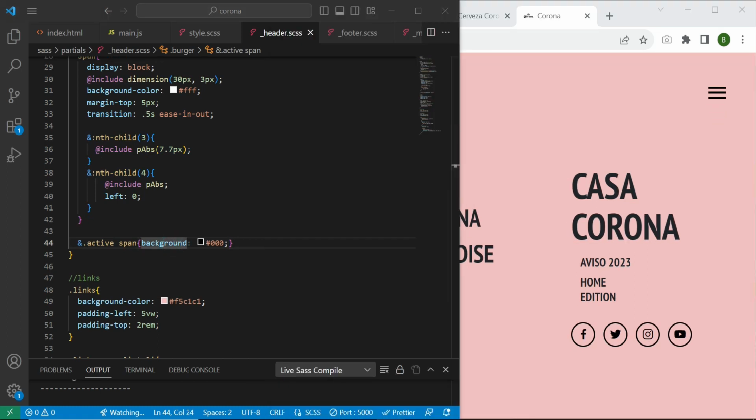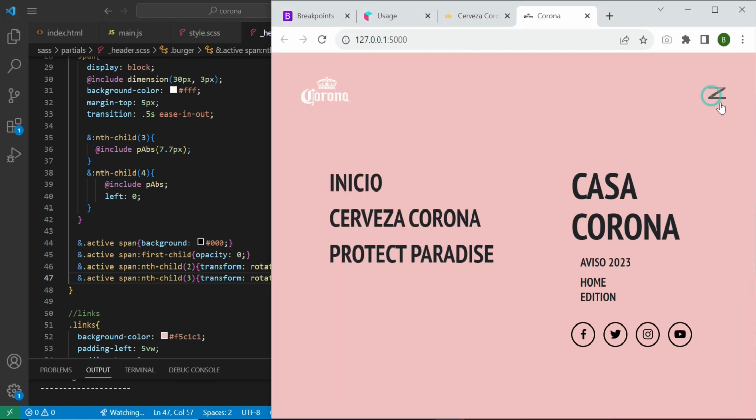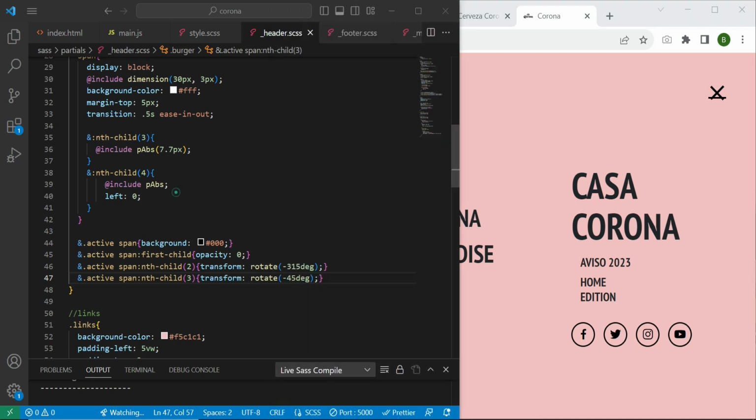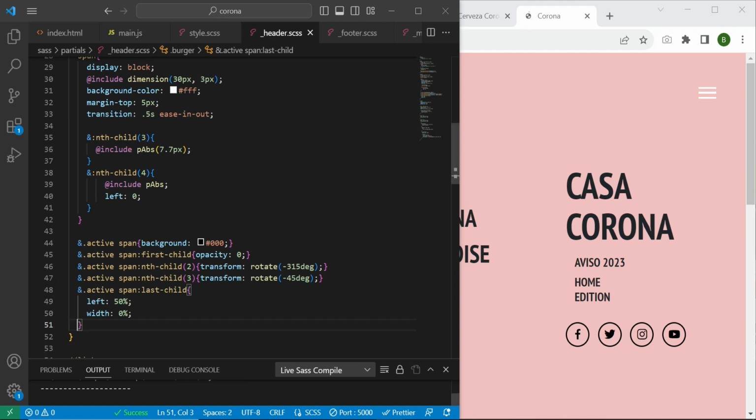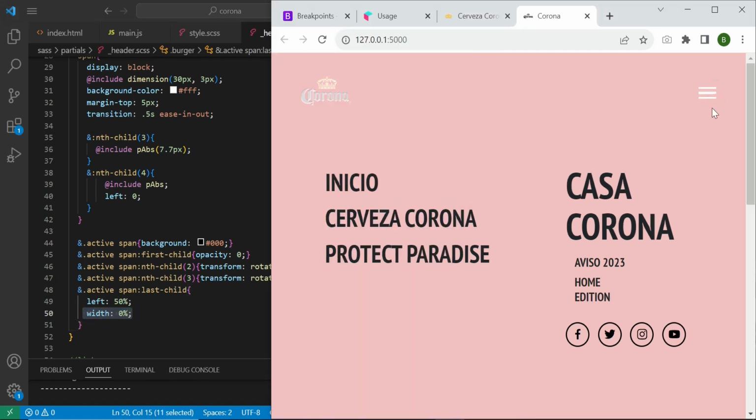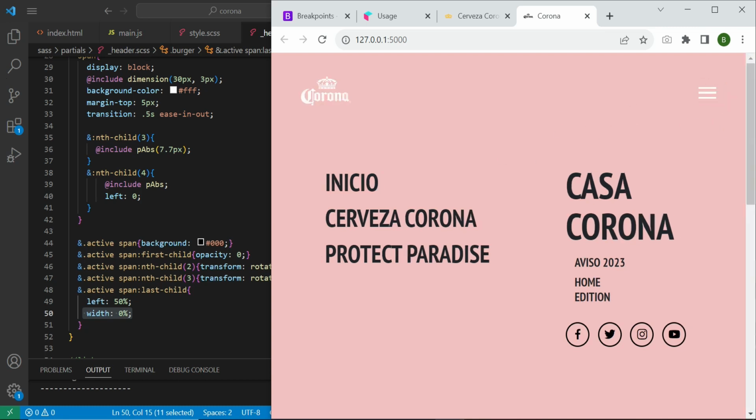Now for the other children, the first one, the second, and the third one, because inside of our burger we have 4 span. There you go, you are able to see this change. Now in order to get rid of the last line, you see this last line, we need to say the following. We need to give it a left property of 50% and remove the width. So by removing this width and moving to the left, we have this nice effect. You see? It's like a disappearing from the middle. Okay, so our toggling classes are working.